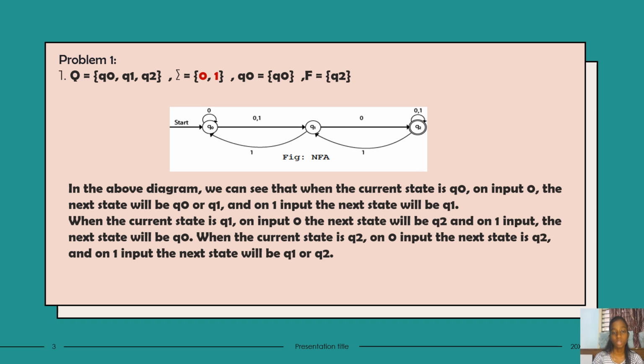So in the above diagram we can see that the current state is Q0, on input 0 the next state will be Q0 or Q1, and on input 1 the next state will be Q1. When the current state is Q1, on input 0 the next state will be Q2 and on input 1 the next state will be Q0. When the current state is Q2, on input 0 the next state is Q2 and on 1 the next state will be Q1 or Q2.